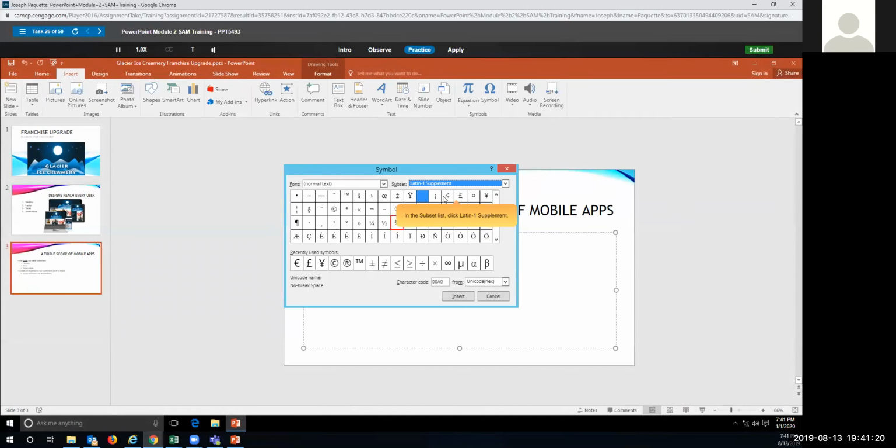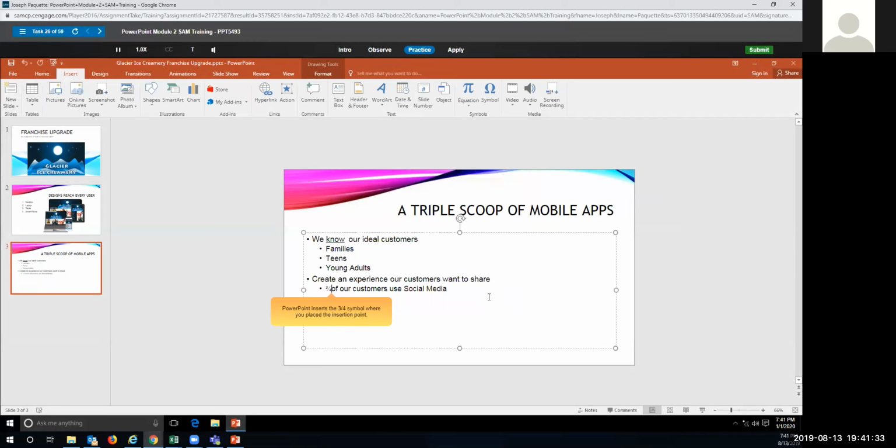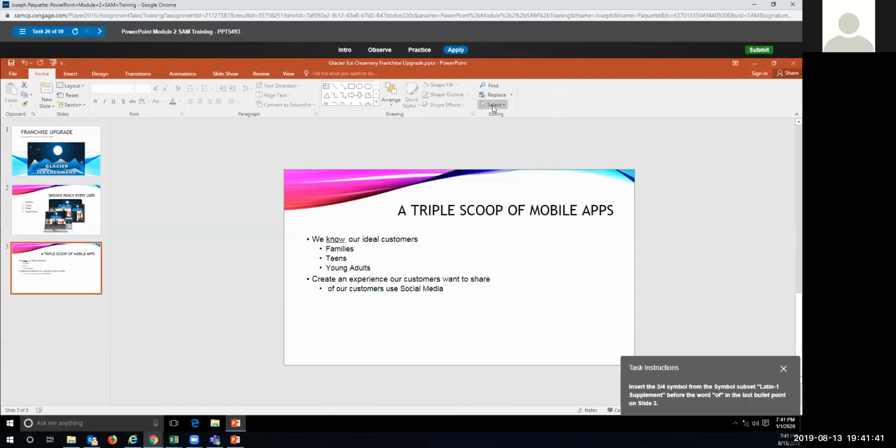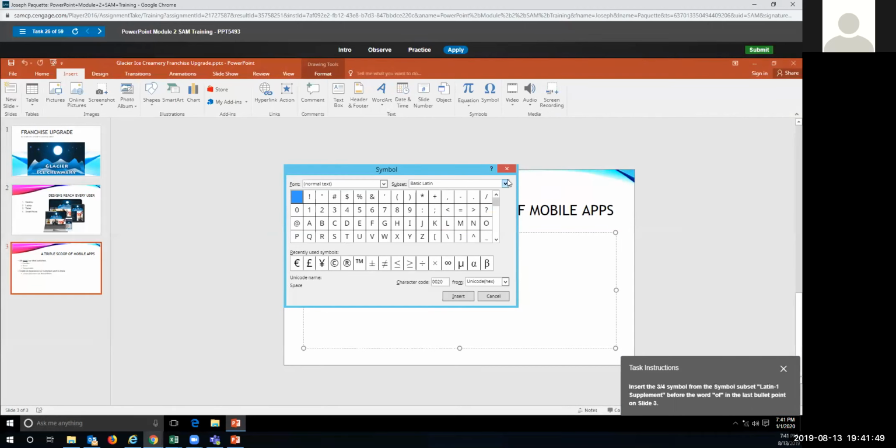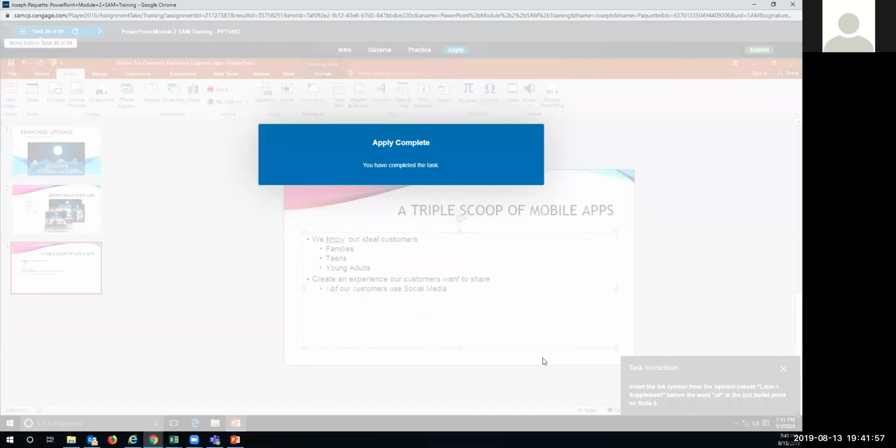In the symbol gallery, click. When you have finished inserting symbols, you can close the symbol gallery. PowerPoint inserts the 3/4 symbol where you placed the insertion point. That was crappy. Insert symbol under Latin supplement. 3/4 insert. Close.